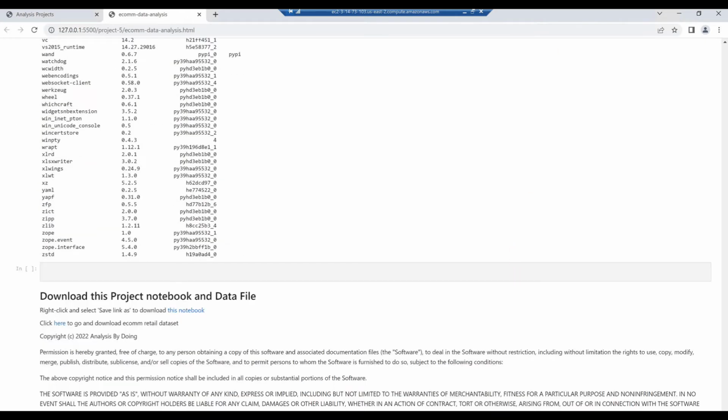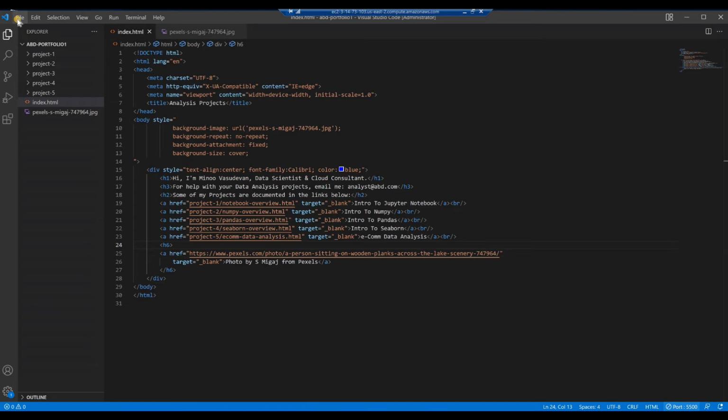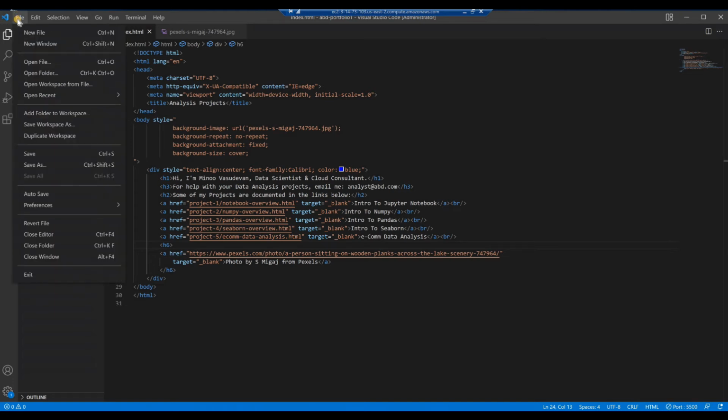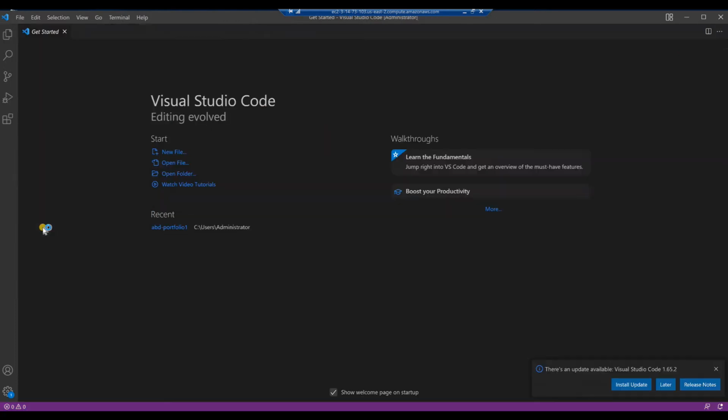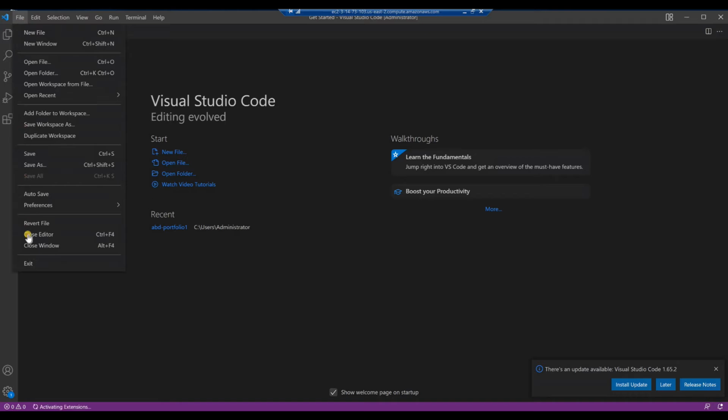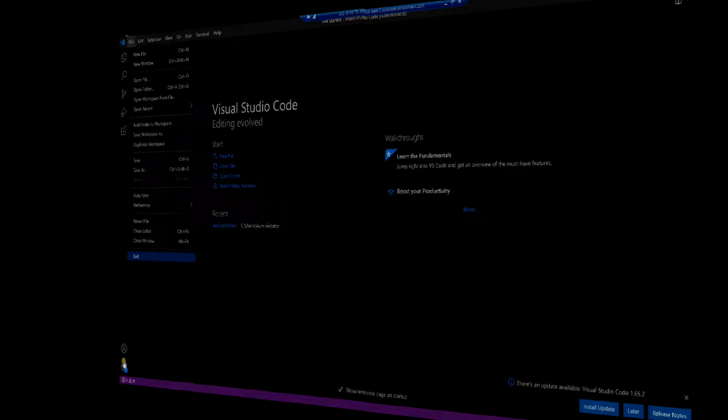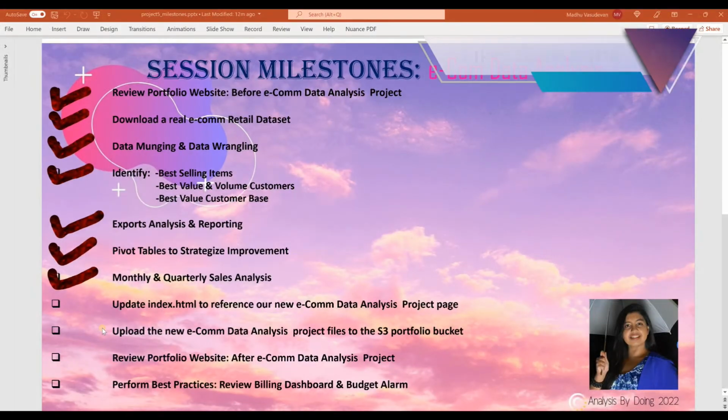Close the browser window. In Visual Studio Code, click on the File drop-down. Select Close Folder. Again, click on the File drop-down and select Exit at the very bottom. We have updated index.html to publish our Ecom Data Analysis project.